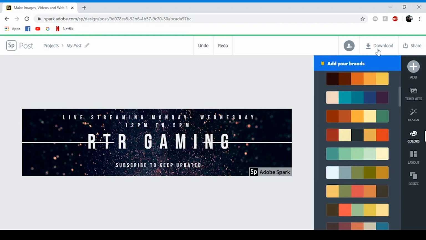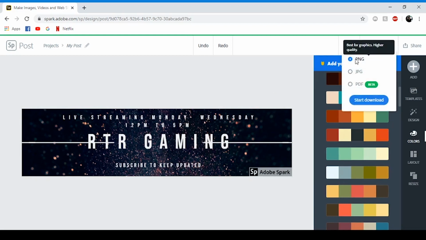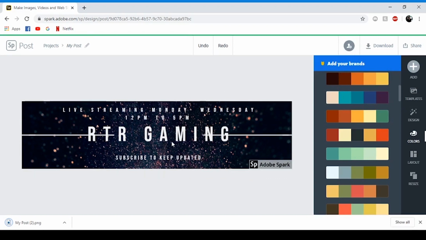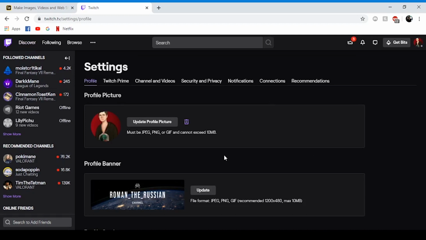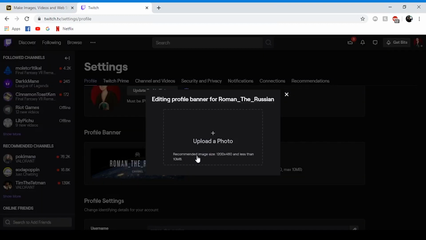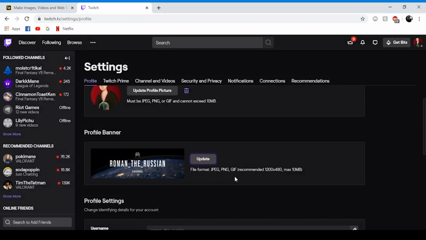So once you're done, you want to hit download, and download it in the PNG for the best graphic quality. You're going to hit start download. And then once that's downloaded, we're going to load up our settings. Here you go. It says update under profile banner, so you're going to hit update. And then you can just go to your downloads, which I have here. Yep, there we go. Monday to Wednesday.